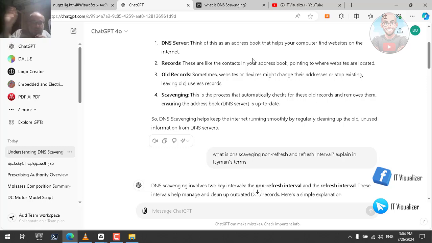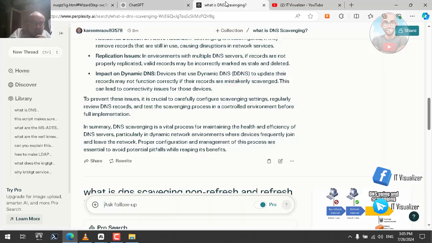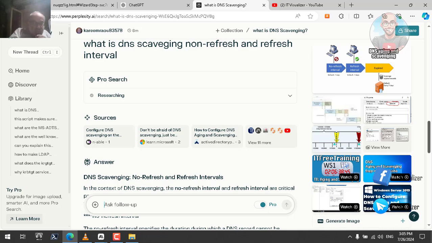Normally they are 14 days. If for 14 days the record was not refreshed or updated, it will be deleted. So DNS scavenging depends upon two time intervals before deleting the record, or considering it an old record. It is the refresh interval and the non-refresh interval. What is the refresh interval and the non-refresh interval?